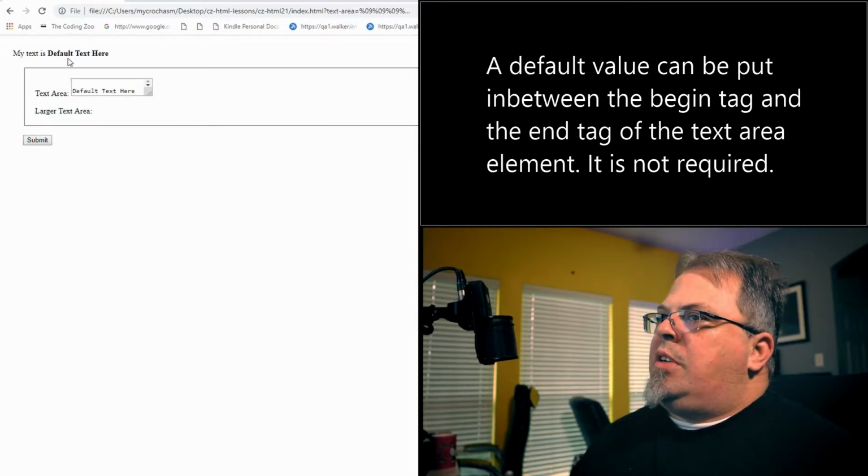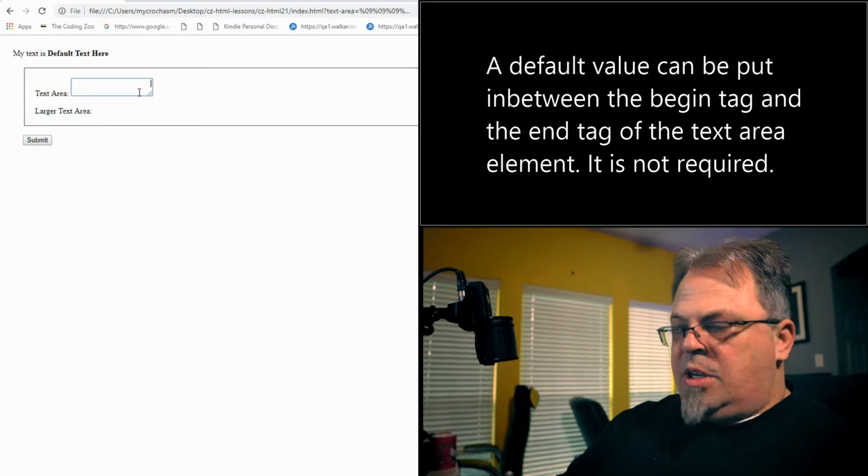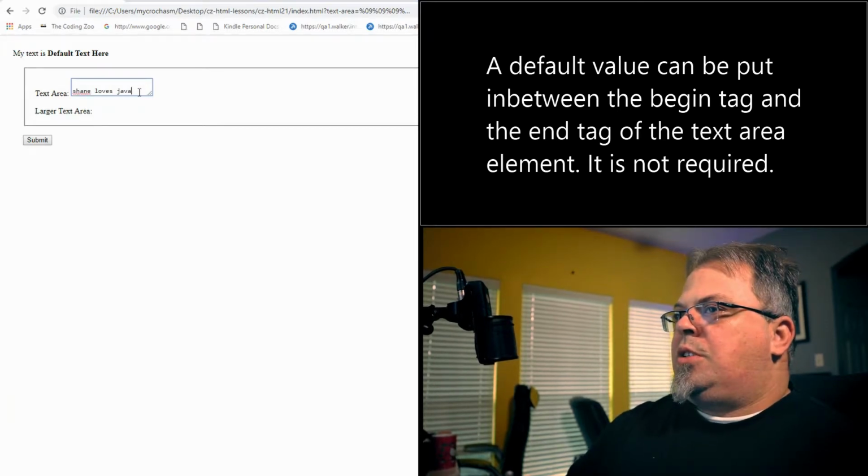And there it is. My default text is here. Now, notice how I can type in anything I want. Let's type in Shane loves JavaScript and HTML. Notice how it keeps growing.